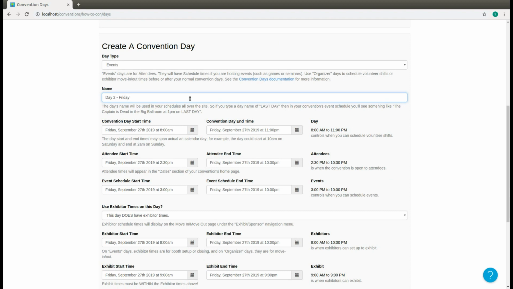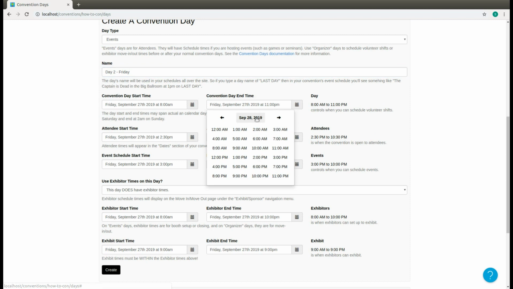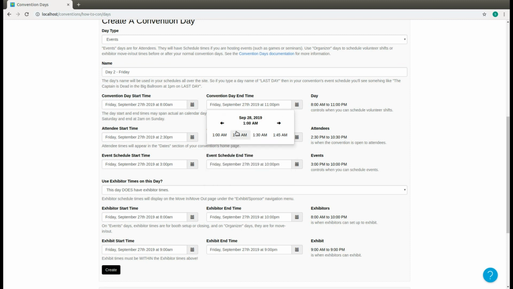events day, and I'm actually going to change this as well. Right now it's going to 11 p.m. on the same day, but I'm going to change it to go to 1 a.m. on Friday. So my Friday goes from 8 a.m. to 1 a.m. on Saturday.